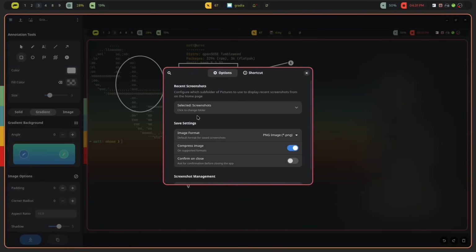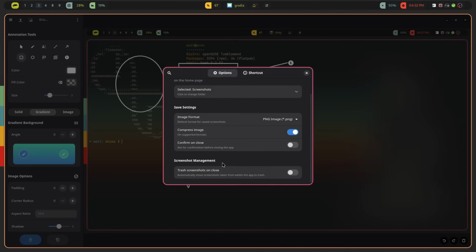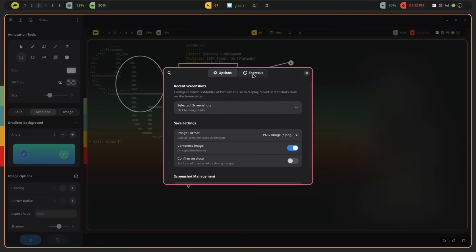In the settings, you can change where the default screenshots are saved. You can change the image format, so if you wanted to change it to JPEG or WebP, you could do that as well. You can compress the image or not compress the image. You can change whether or not you confirm on close, which I've already disabled. And you can choose whether or not to trash screenshots on close if you wanted to do that.